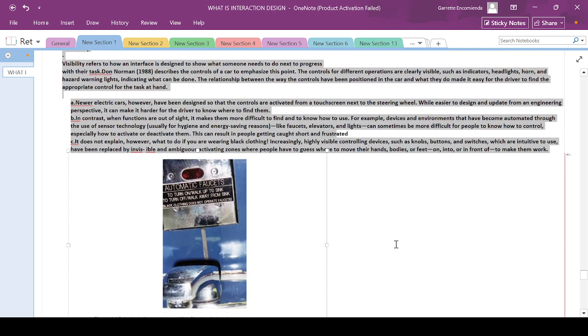Visibility. Visibility refers to how an interface is designed to show what someone needs to do next to progress with their task. Don Norman, in 1988, describes the controls of a car to emphasize this point. The controls for different operations are clearly visible, such as indicators, headlights, horn, and hazard warning lights, indicating what can be done. The relationship between the way the controls have been positioned in the car and what they do made it easy for the driver to find appropriate controls for the task at hand.